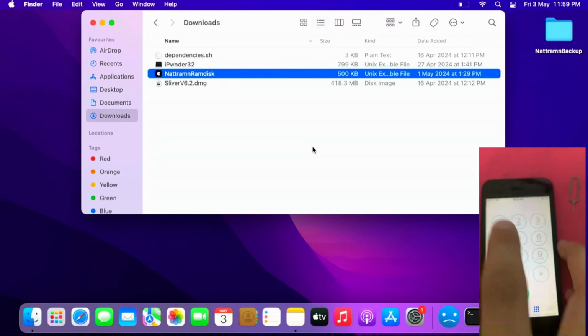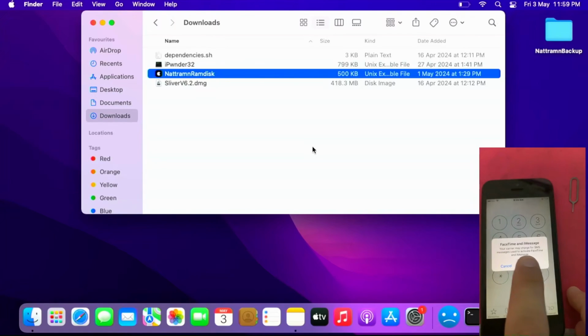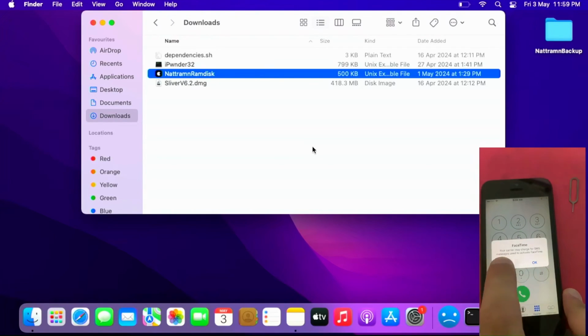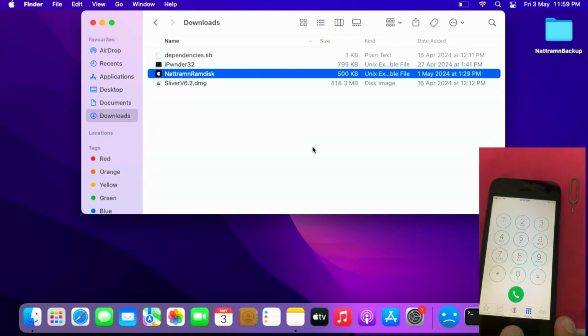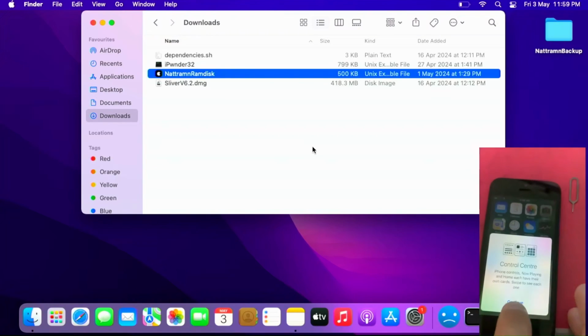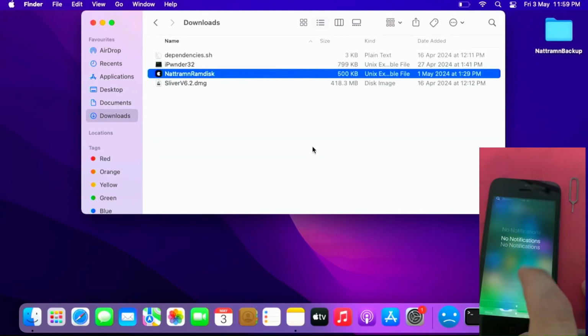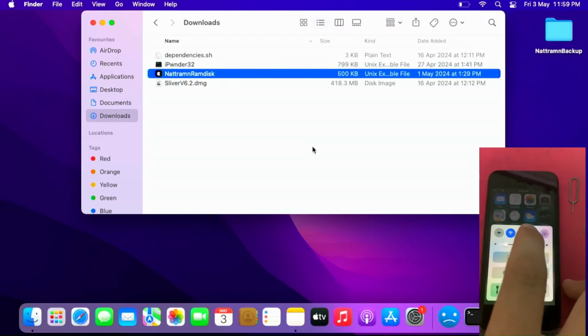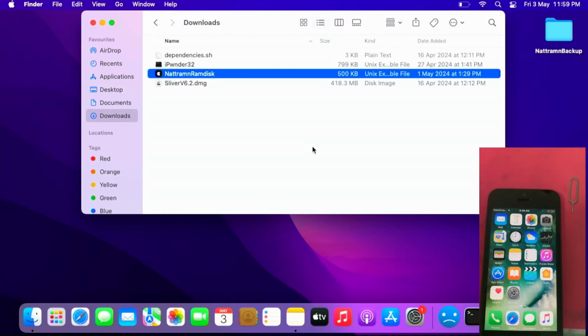I have no service now. I got FaceTime pop-ups. I'll update my carrier settings. I'm still trying to get the signal to work. Currently, the signals are glitching. So I'll just reset the airplane mode.